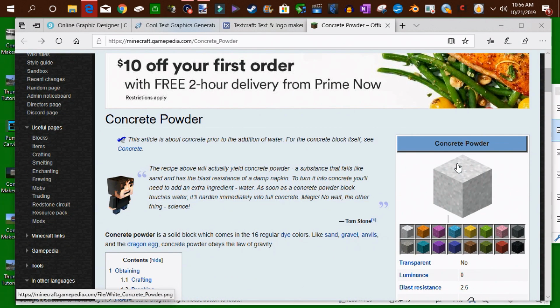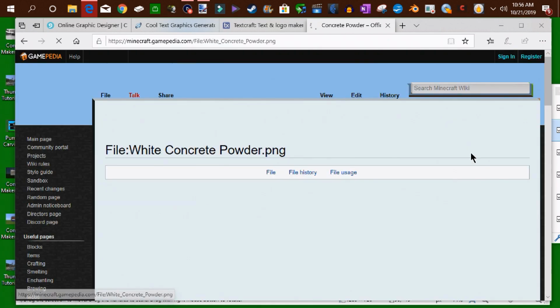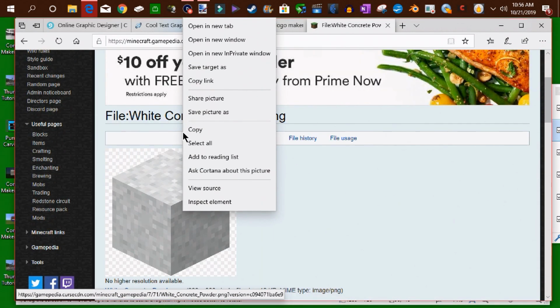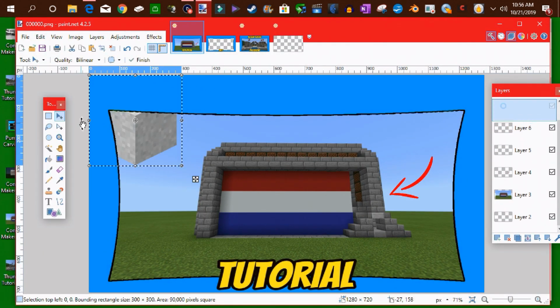So let's get blue. Why is blue not working? Whatever. It doesn't matter what it is. The white is fine. We'll just click on the white. I don't have time to wait for it to load up. Hit copy. Come up here.